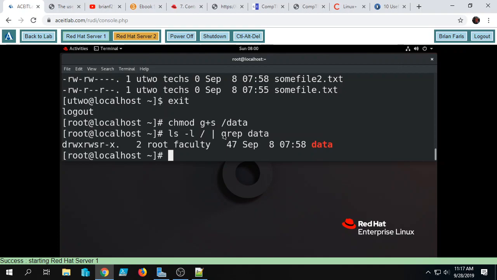So you're essentially forcing the group ownership. Instead of text being the group owner, faculty will be the group owner. So whatever your primary group is will have no bearing in this case. Any files or folders created in here, faculty will be the group owner. And that's only because you set the group ID.